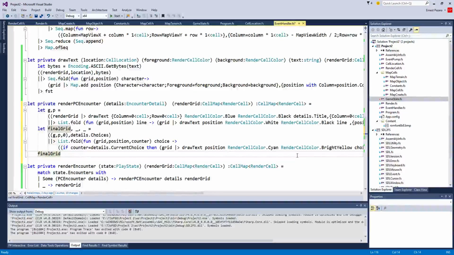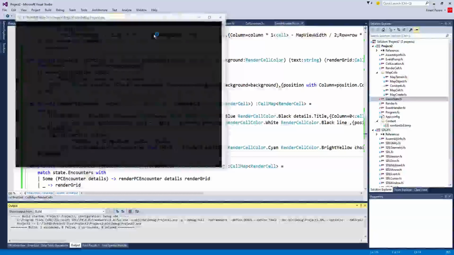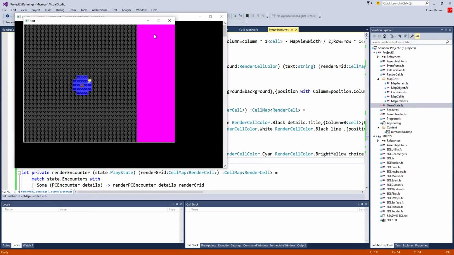So let position with row equals position dot row +1 cell. And now, ugly as it is, it should build, and we should be able to get the choice. Hey, how nice. I should have an okay at the end. Okay, you run into a storm and it has damaged your boat.